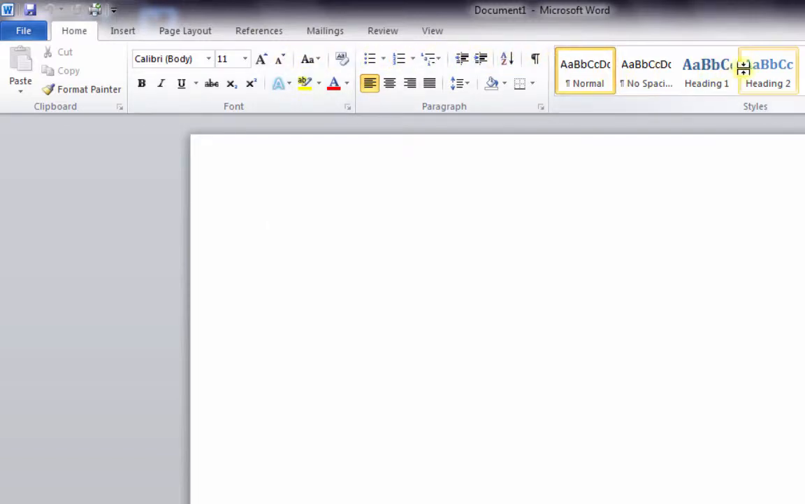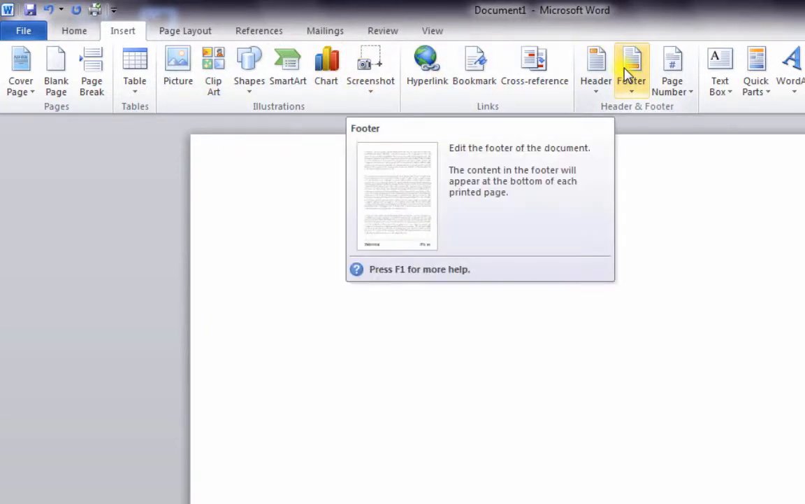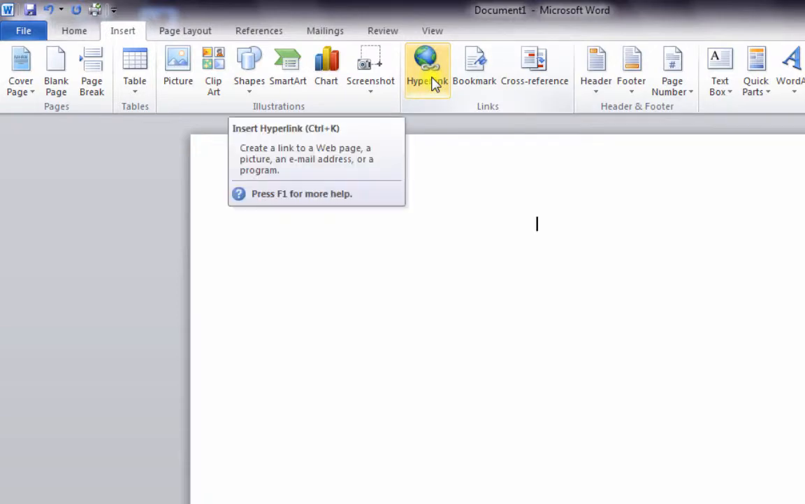You can create different headings or styles to help you with your document. You can set justification in any way that you need inside your paragraphs. You can do any highlight, change your font color, all sorts of these different things right here. They're really, really handy, and most of you are experts. You can insert pictures, clip art, shapes, SmartArt, charts, screenshots, hyperlinks, bookmarks, cross-references, headers, footers, and if you teach English, you can teach me how to do this stuff, okay?